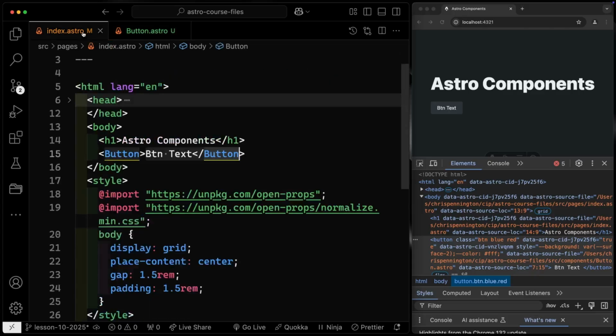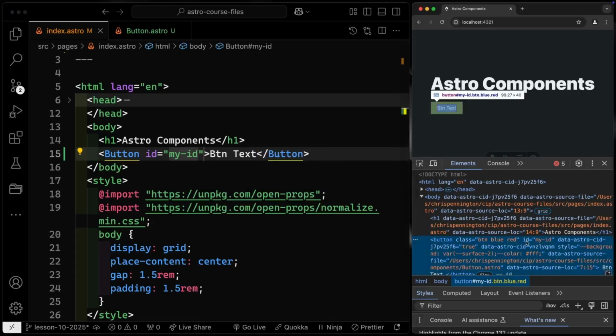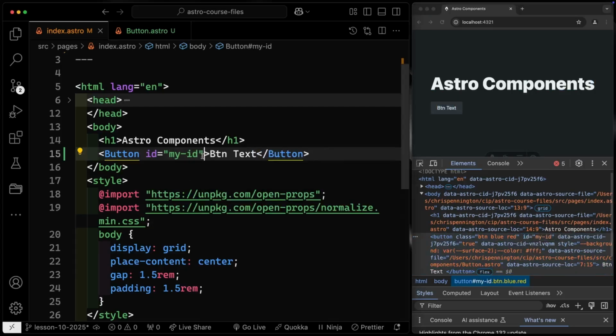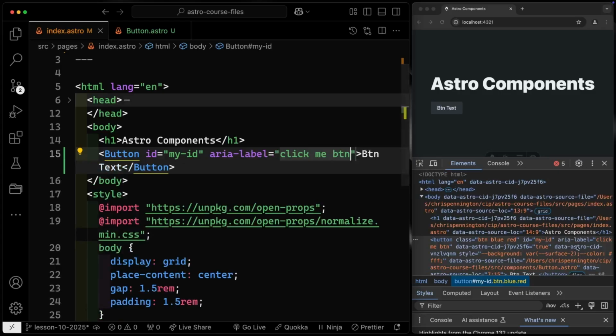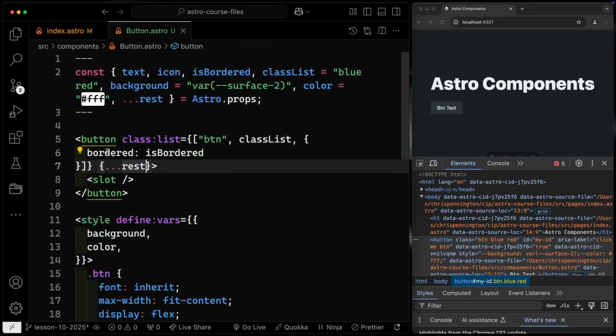So what I can do is just say, hey, everything else I might want to spread in here, like an ID, I can say like my ID. And then notice how this actually gets passed along as an ID. I might also have an ARIA label, or I'd say like click me button. All right. And then notice the ARIA label click me button shows up down this way. So you can pass in additional things that aren't listed off in your props, but that will be part of the actual tag, as you can see right here, and they'll just be spread in afterwards.